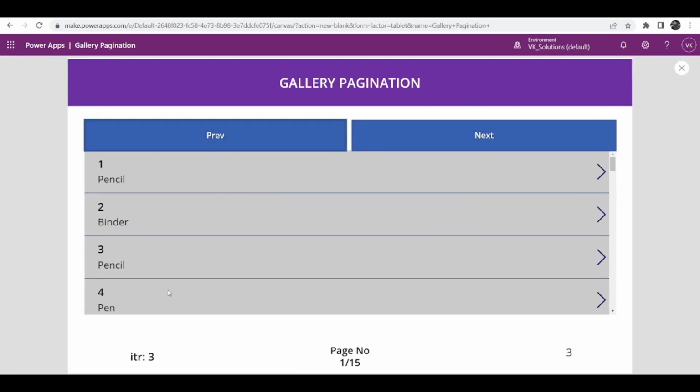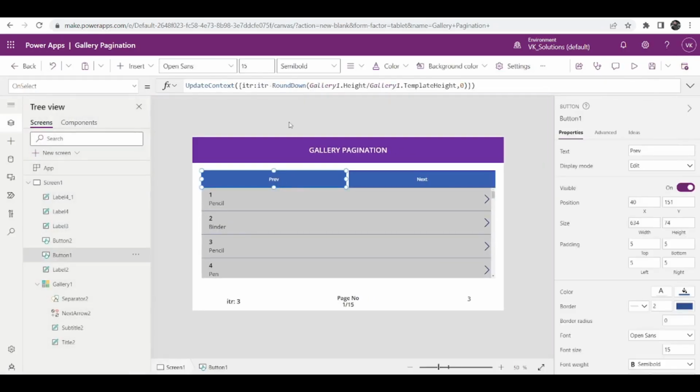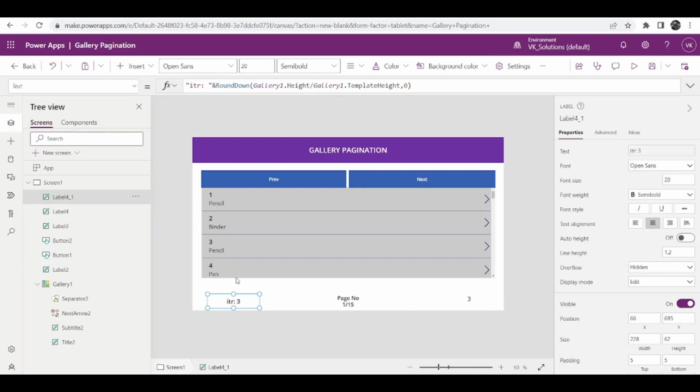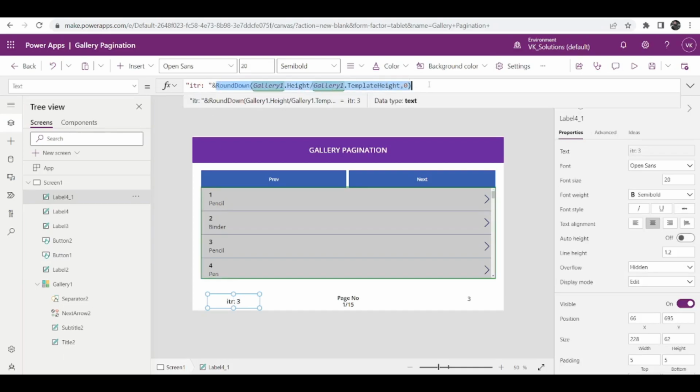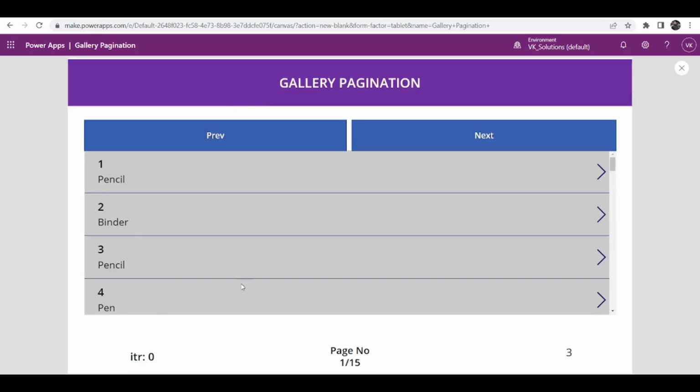If I click on this decrement, see this ITR value. Okay, nothing is happening. Something might be going wrong. Let's check, what is the ITR? Okay, ITR is 3. So here we need to show ITR, that is why. Let's again play our app. So now see the value of ITR.